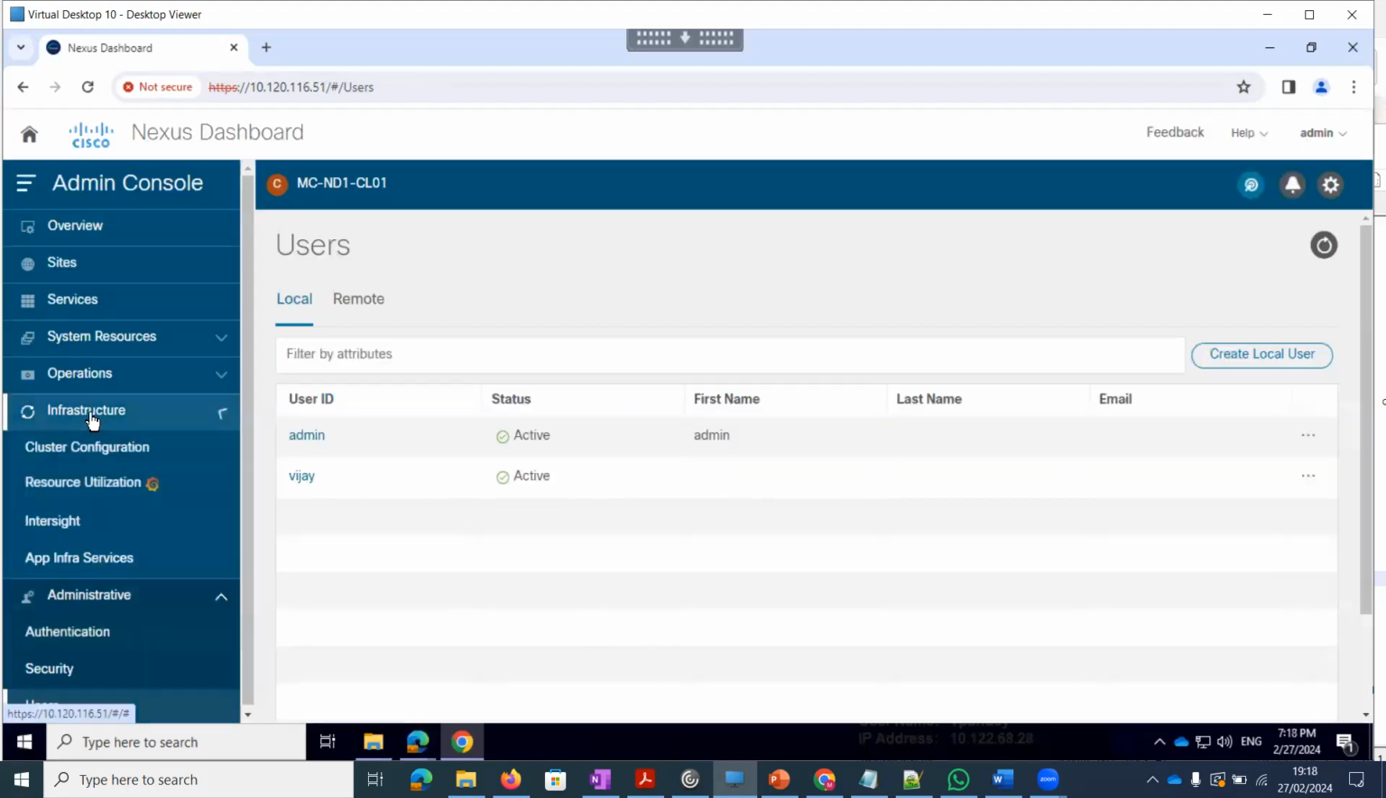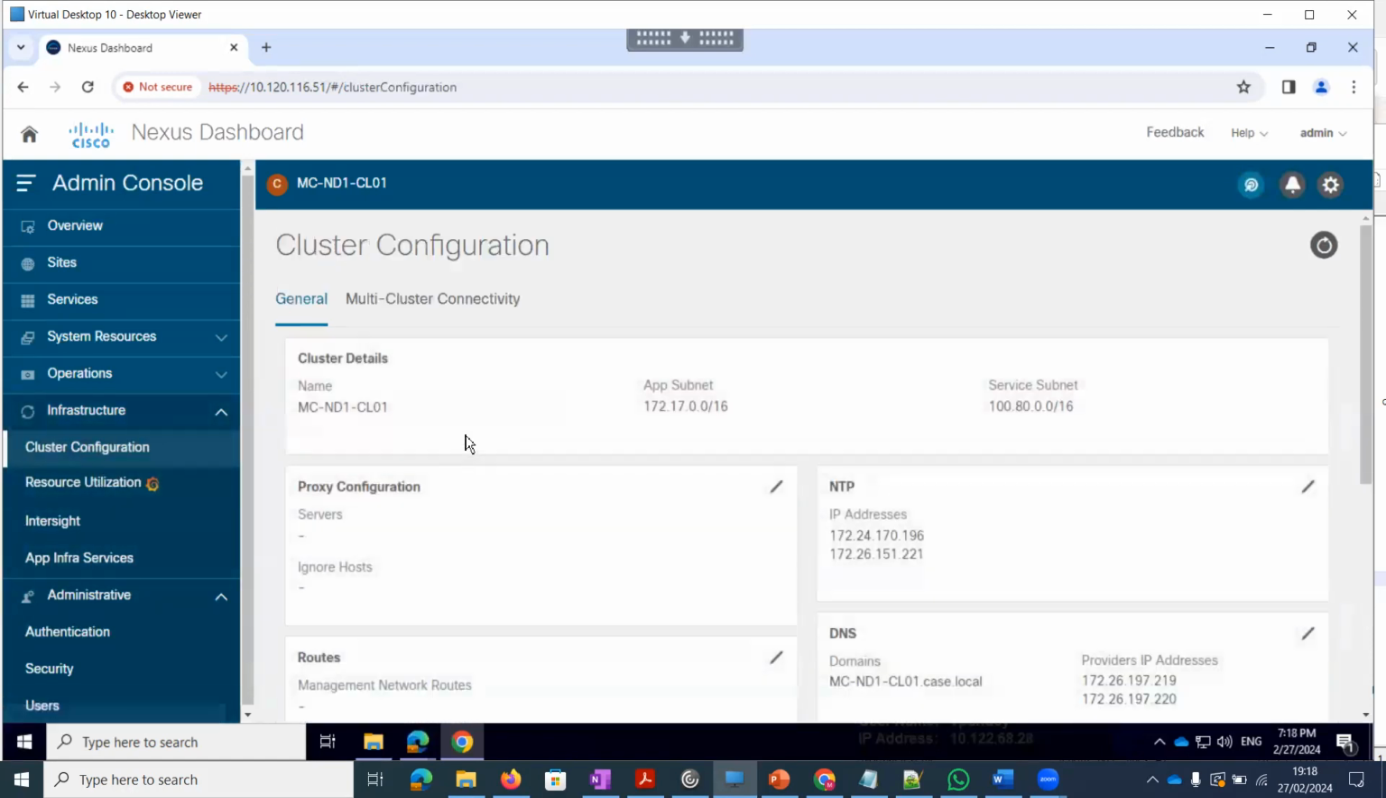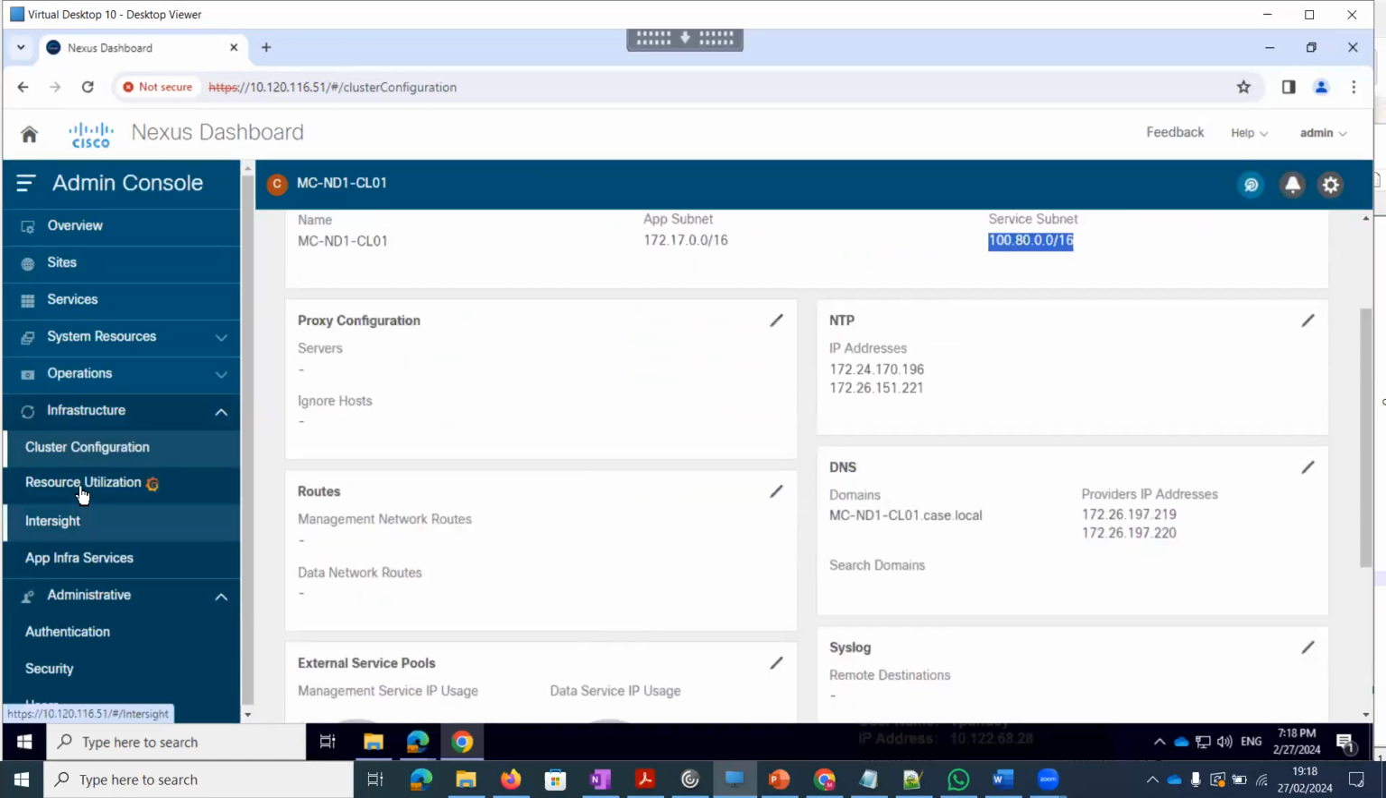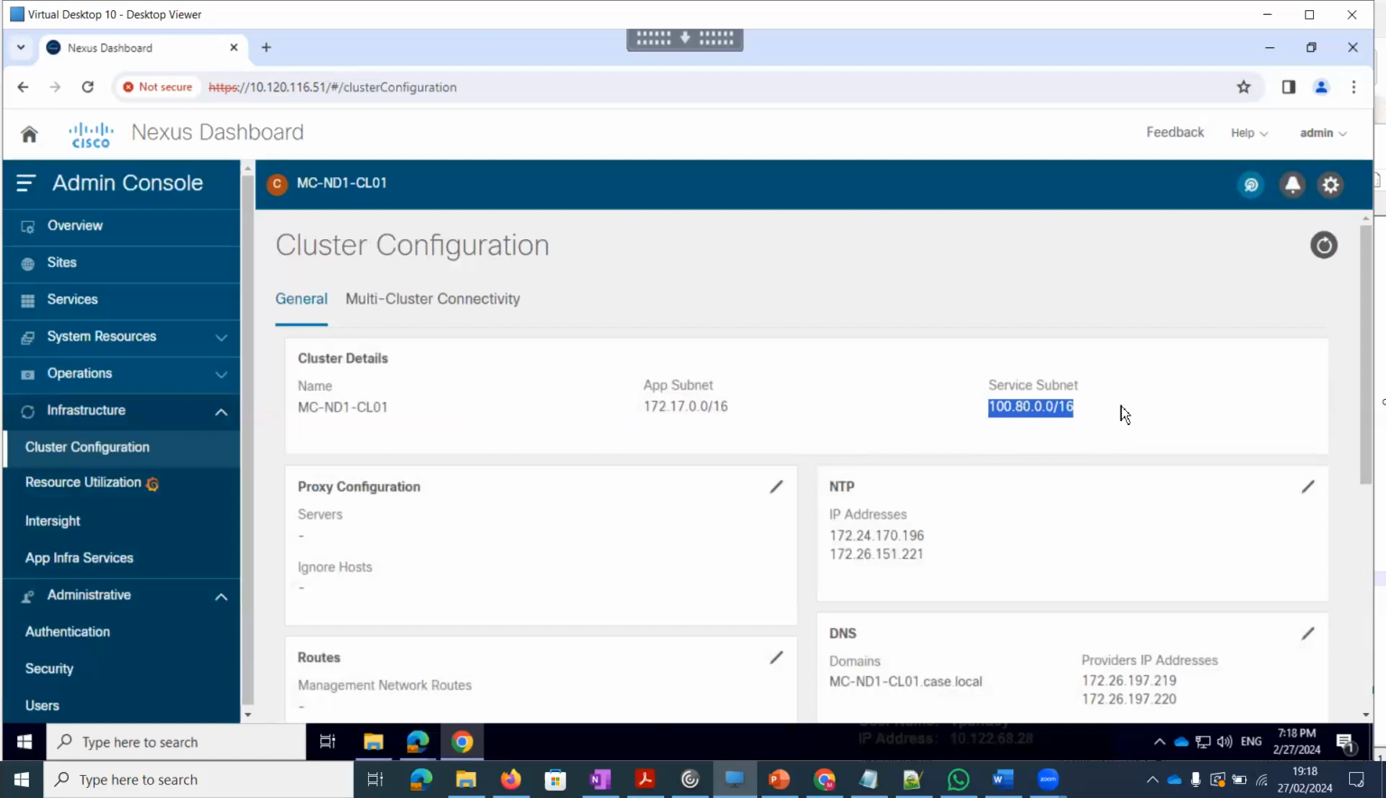If you want to get the infrastructure details, for example, cluster configuration is there by default. The Nexus dashboard has 2 IP ranges that are reserved: one for app-based microservices, and the service IPs. Whatever applications we deploy will use IPs from this range. The services we have include infrastructure, for example segmentation. There are a lot of apps running in services.